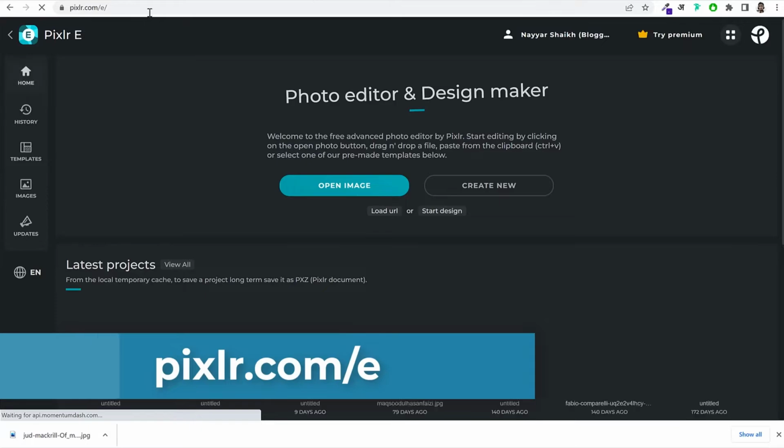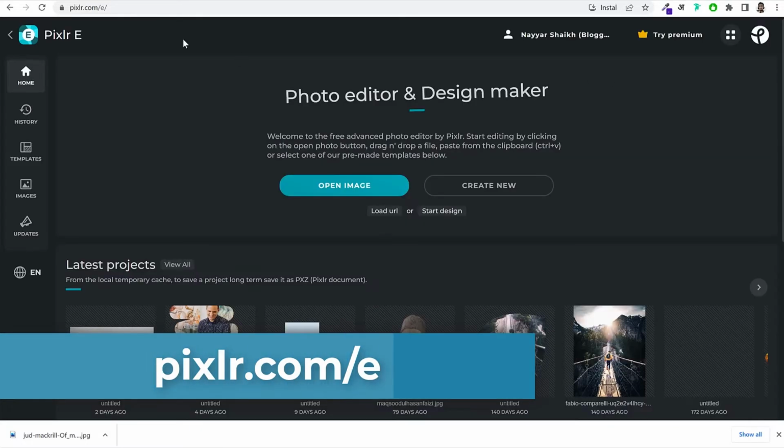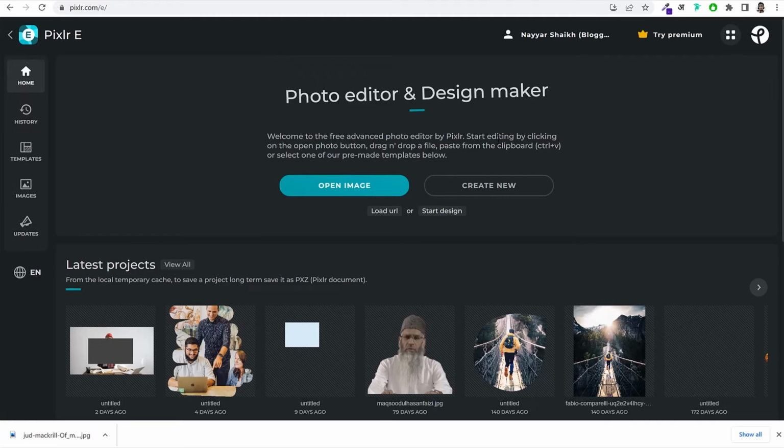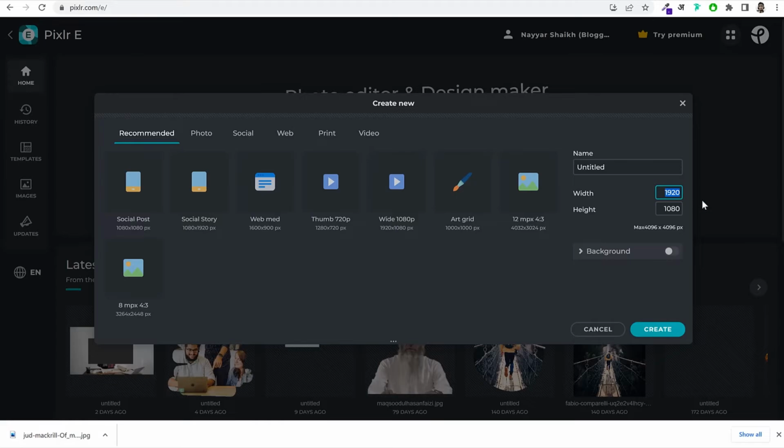pixlr.com/e. Now here you can click on this option create new and you can select the width and height that you want. So in this example, maybe we want 550 width and 580 height. If you want, you can select 750, 780, 850, 880, anything like that, or 800 by 800.